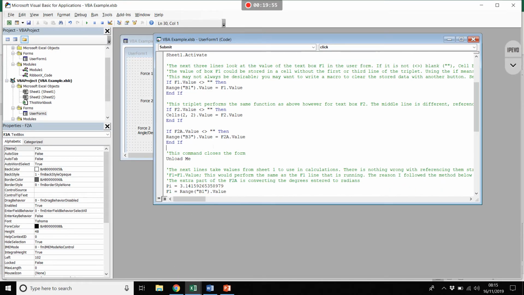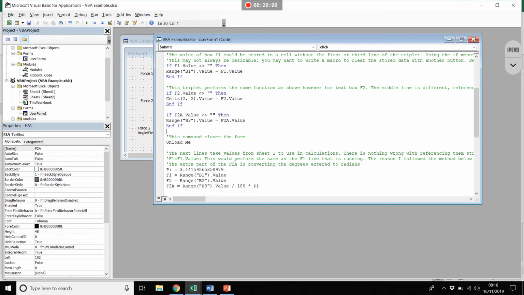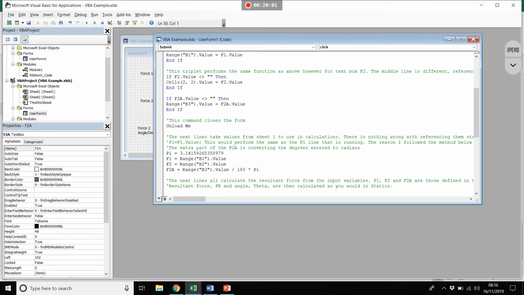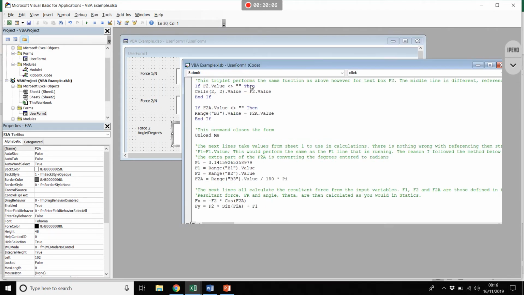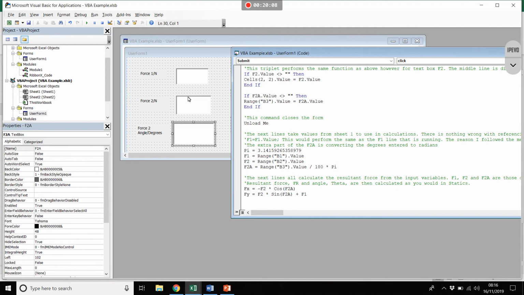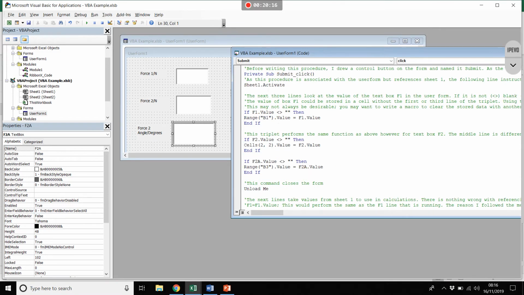The next thing it does is it says unload me. That closes down the whole form, but it doesn't stop the script from running. That sub-procedure is still running. So I've taken what was in my 3 text boxes, F1, F2 and F2A, and I've stored it in 3 cells in my sheet. The sheet that I activated right at the beginning, sheet 1.